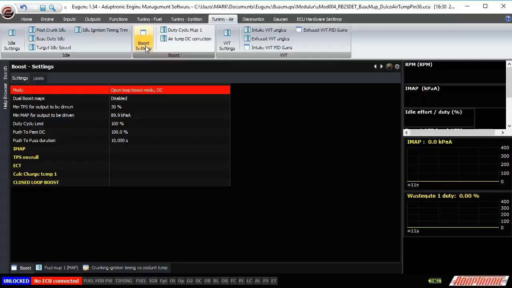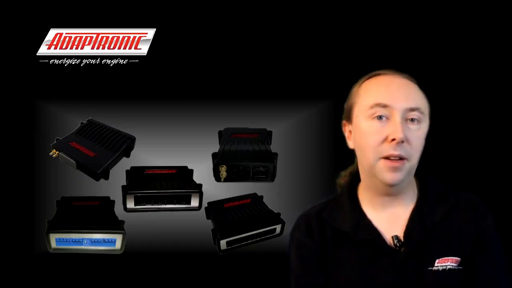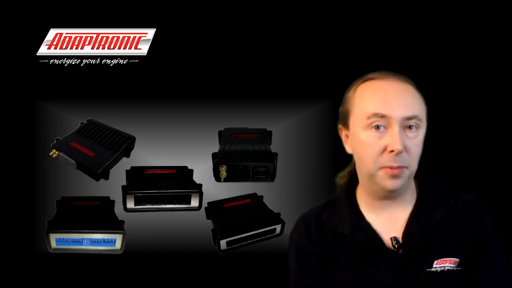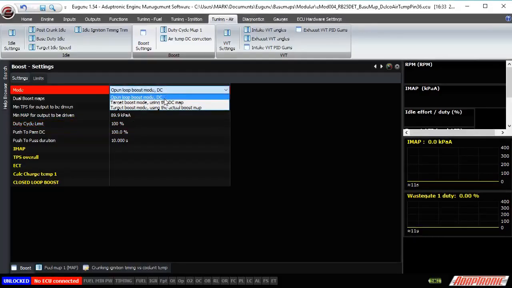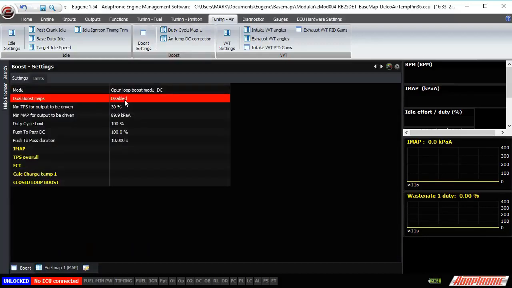Now, first of all, this article describes how to set it up in open loop mode, which means we're going to enter duty cycles directly, and then we're going to tune them to get to the required level of boost. So for this, you should select open loop mode, duty cycle only, as the boost control mode. Secondly, you can select whether to use dual maps.